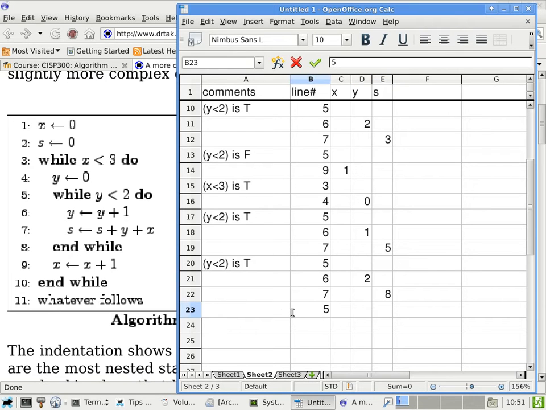We go back to line 5 again. Y now has a value of 2. 2 is less than 2 is false. We move on to line 9. We add 1 to x. X goes from 1 to 2. And then we go back to line 3 again. Line 3 evaluates the expression x is less than 3.